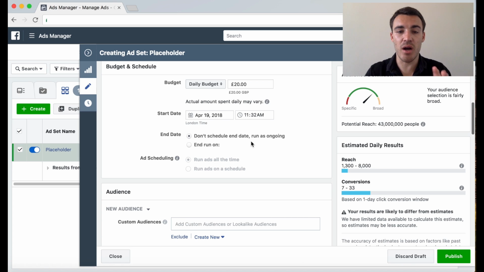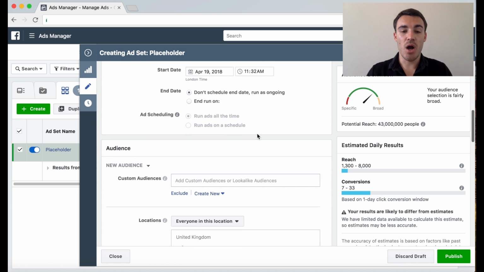Start and end date. I don't bother setting an end date because I know I'm going to come back into this campaign and adjust it regularly. You could, of course, if you want to end it before a certain event, absolutely fine. Go ahead and edit that.